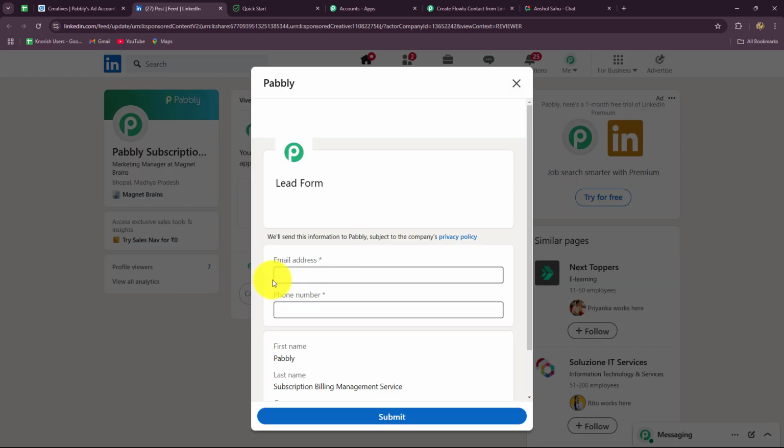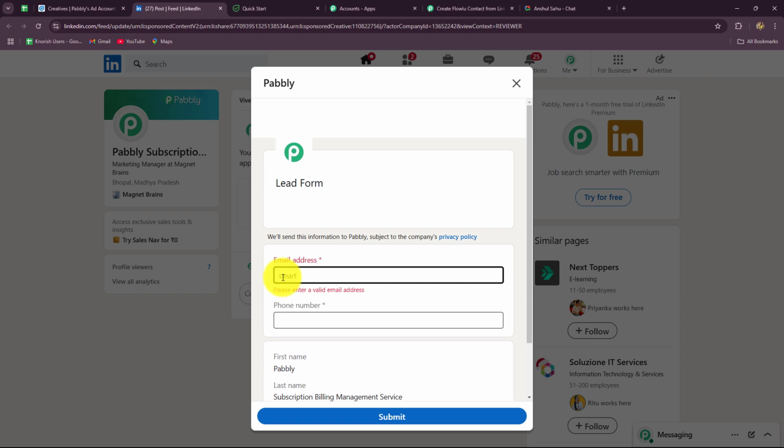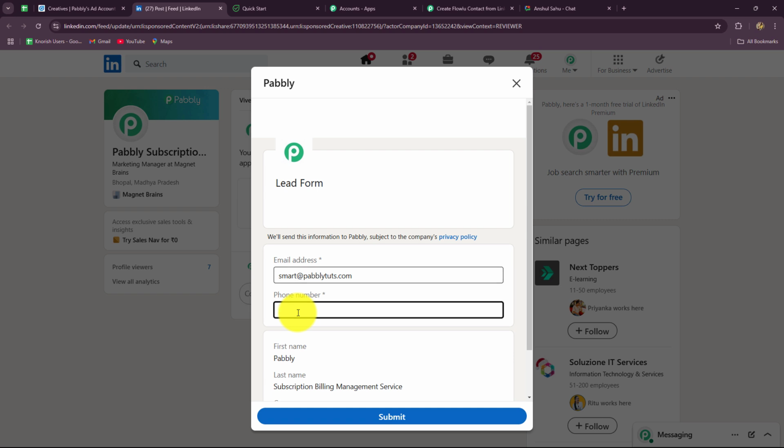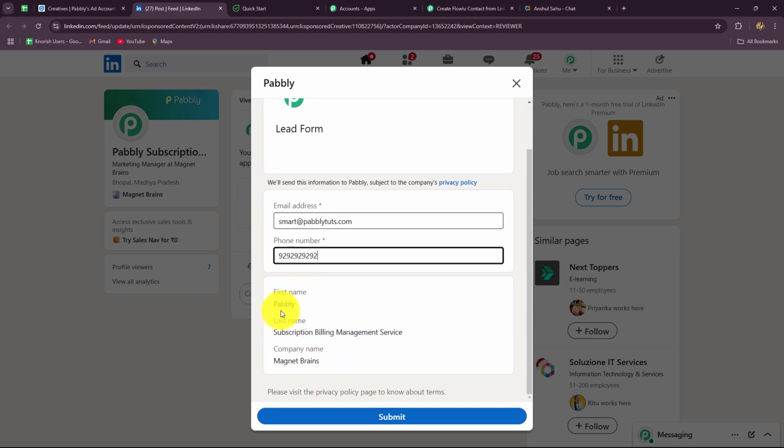I'm going to click on apply now, and I'm going to enter the email address. Let's say the email address of the person who is submitting this form is smart@pablitudes.com. Then I'm going to enter the phone number. And here the details are already added, such as first name, last name, and the company name. As currently I'm not running any live campaign on LinkedIn, this is the test form which I'm submitting, in order to show you how to build the connection. So I could not send the details such as name, last name, and the company name.